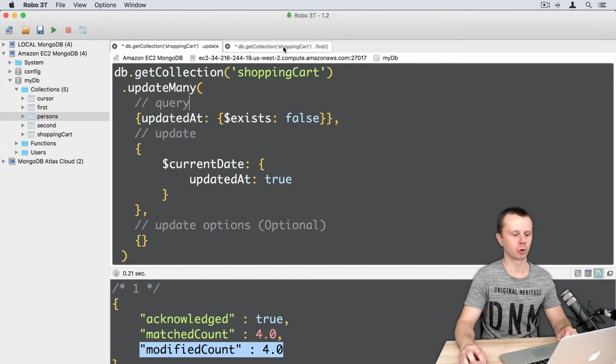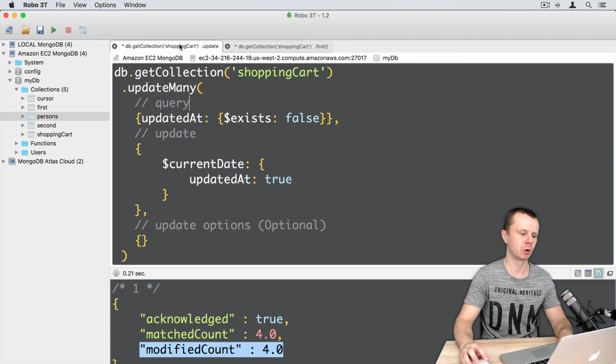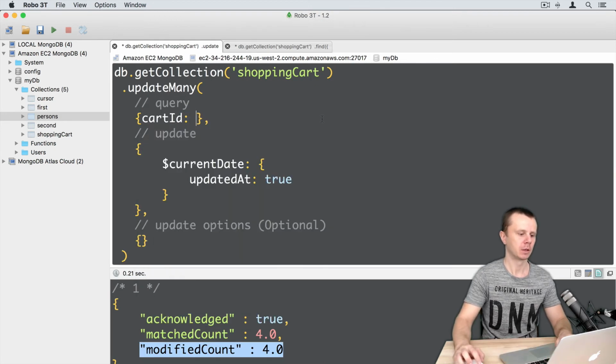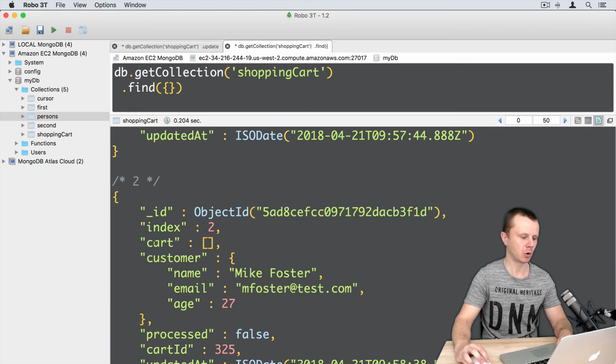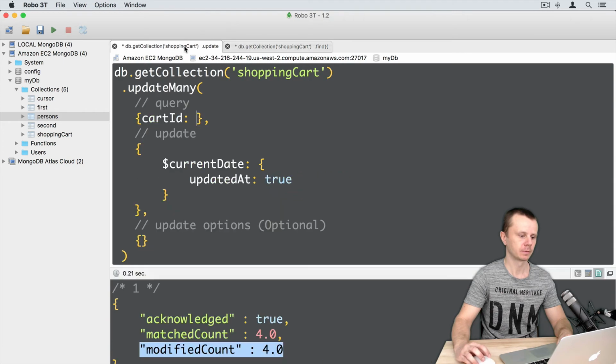We'll take one of the documents, for example document 2, you see that the cart is empty, and add an item to the cart. And in the same action, we will update the updatedAt field. Let's do this, let's go to update. Here I will use the cart ID that is equal to the cart ID of the document 2. It's 325, and let's perform the currentDate operation and the set operation.